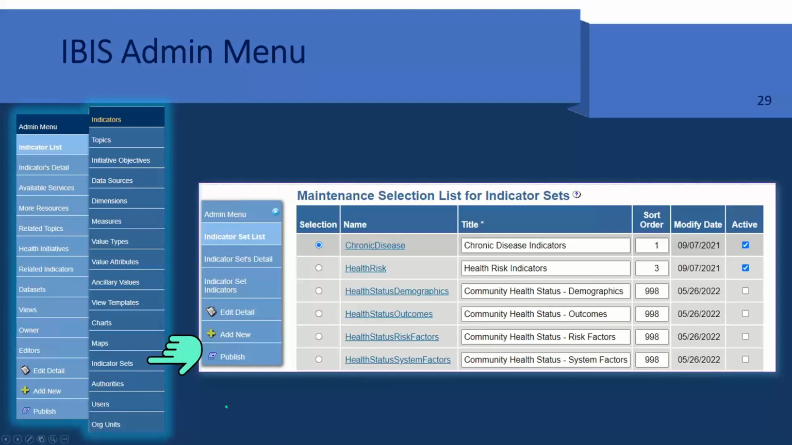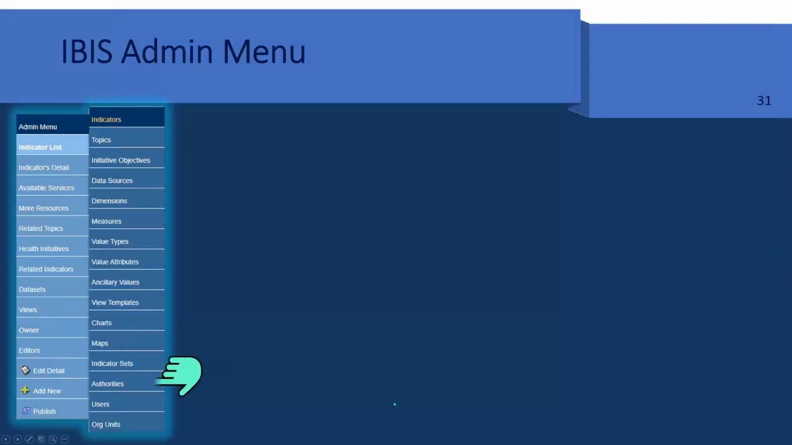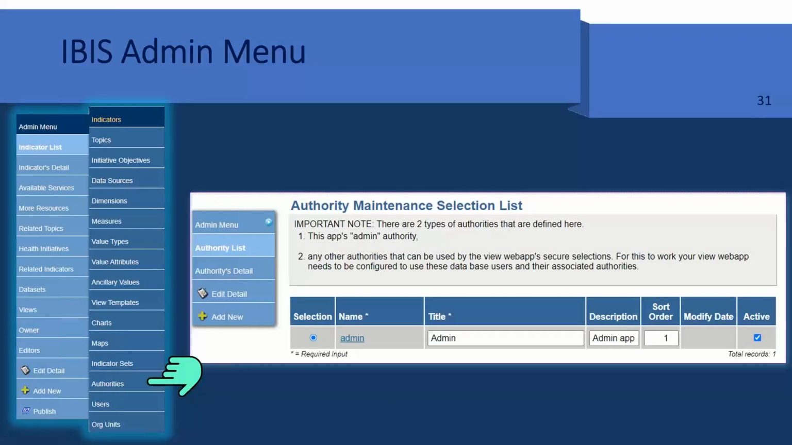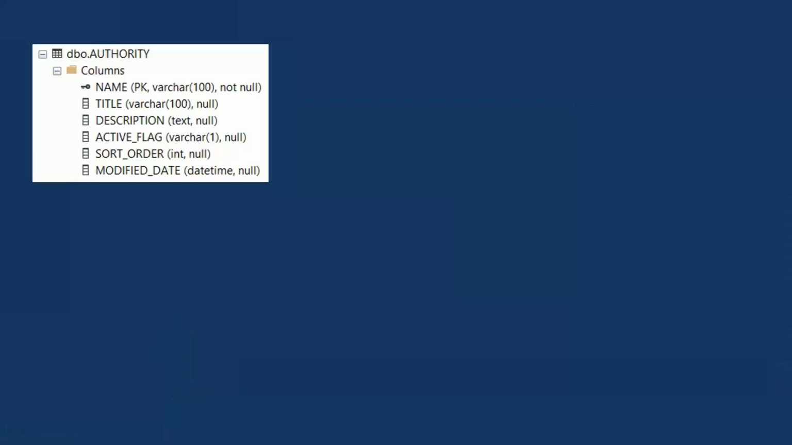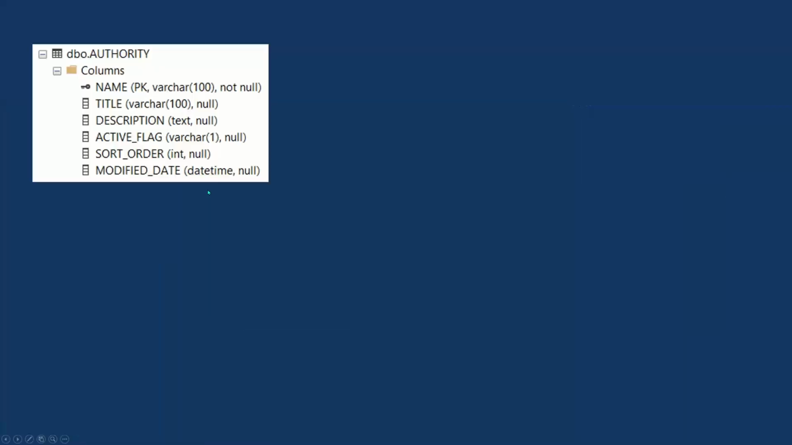Okay, so indicator sets. Here's what it looks like. Authorities. So in Hawaii, they just have one authority. It's admin for the admin application. These are how you set your user authorities. And why did I not have a table for that? Oh, because I didn't want to publish this. It has passwords for authorities and that kind of stuff.